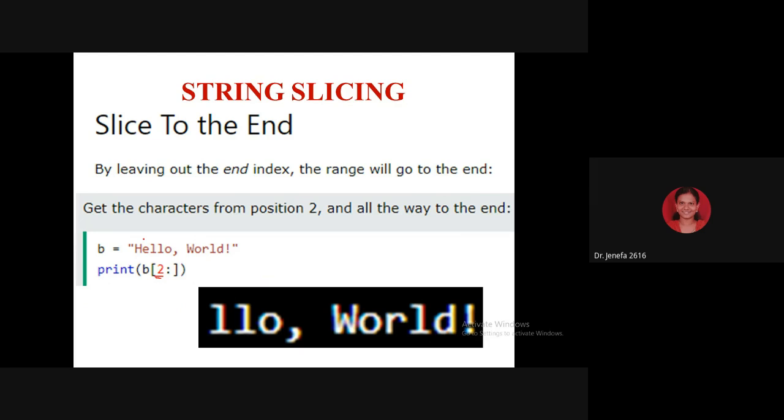See, here the value H is index 0 and E is 1, L is 2. After that L is 3 and O is 4. After that comma is 5. The index position for this space is 6. Then W is 7. After that O is 8, R is 9, L is 10 and D is 11. So this is how index values are assigned to the string characters.